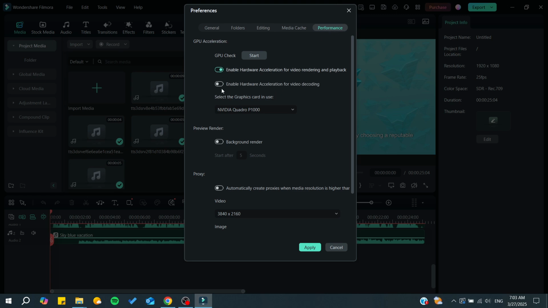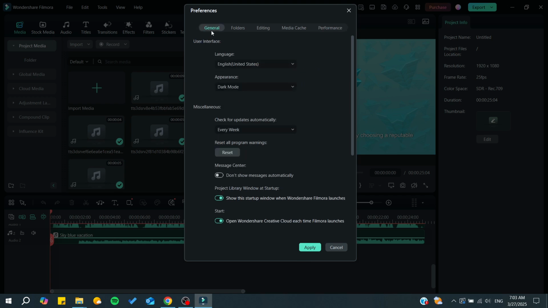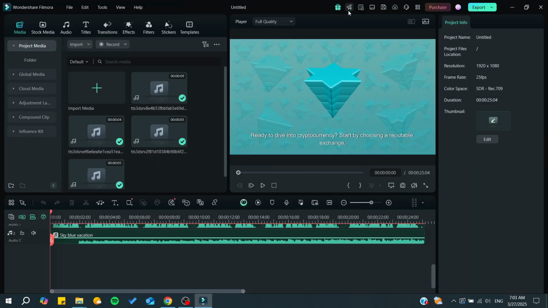So basically here you can disable the hardware acceleration, because sometimes if your GPU is not compatible, or if your GPU is not working very well, like it has some drivers that are not working or outdated, etc., that might be the problem. So just try for now to disable it, and basically click on apply, restart your Filmora, and basically you will have your problem fixed.